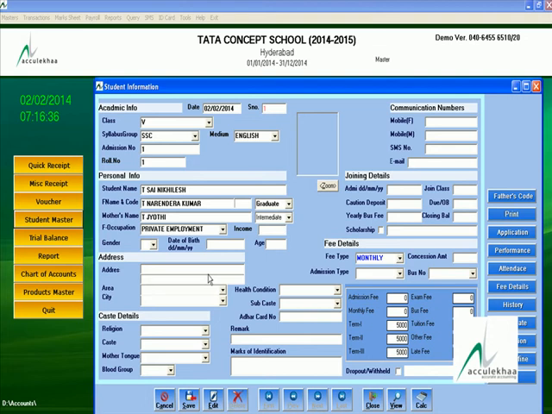Annual income, might be 2,50,000 or whatever it may be. Gender, male or female, you can type M for male and F for female. This is male. Then the date of birth. Date of birth should always be in DD/MM/YY format.